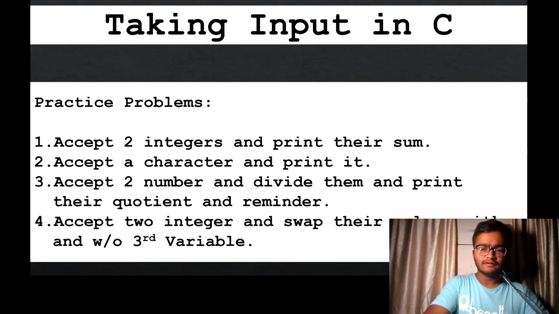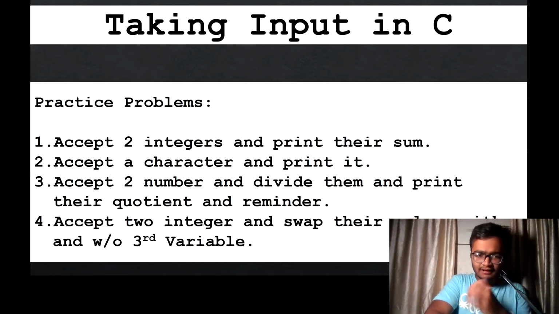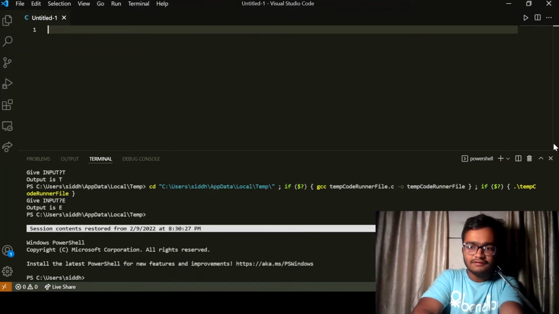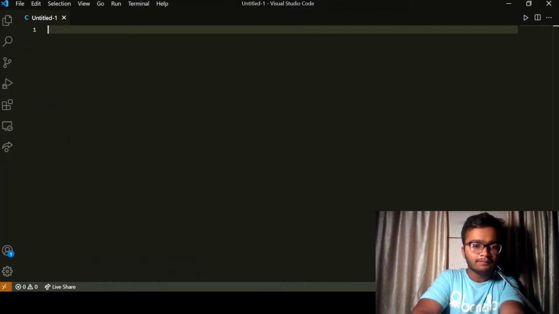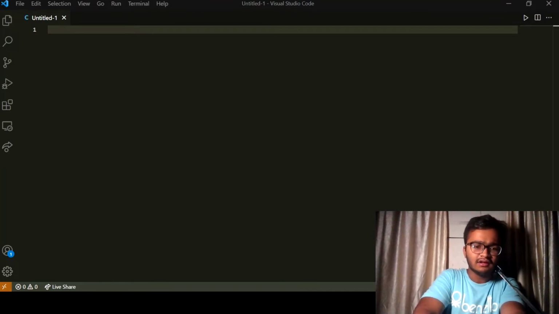The first practice problem says accept two integers and print their sum. It is very simple. Let's go to our VS Code terminal and see how it works. Here I have some predefined codes. Let's erase this. I hope it's visible. So the first program says accept two integers and print their sum. It is very easy.